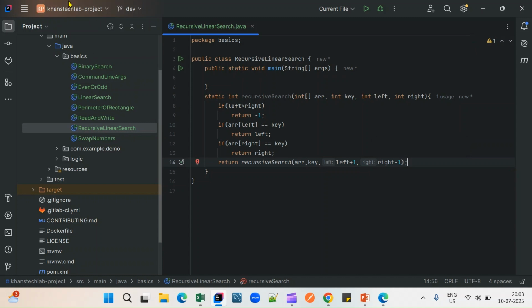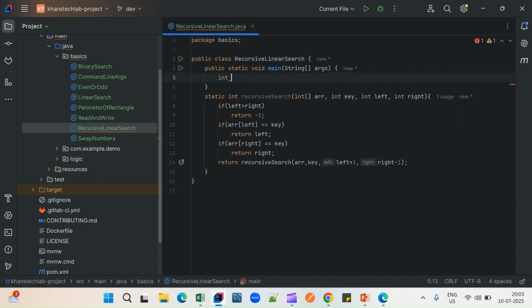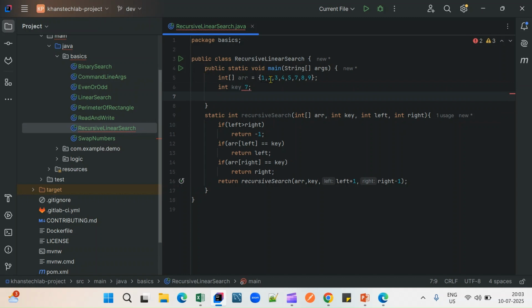That's all. Now all we have to do is call this method from the main method. So I'm creating an array and giving the values 1, 2, 3, 4, 5, and I'm wantedly skipping 6, then 8, 9. Then I'm looking for the key 7, which is actually at index 0, 1, 2, 3, 4, and 5, the index 5. So our program should give us the value 5.